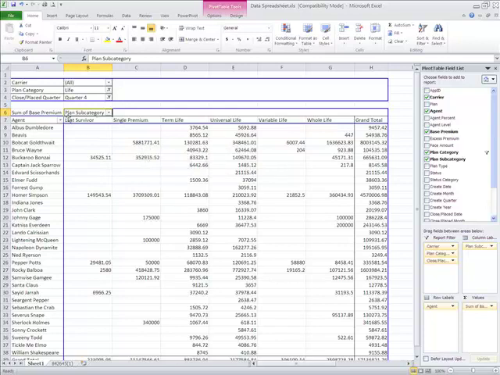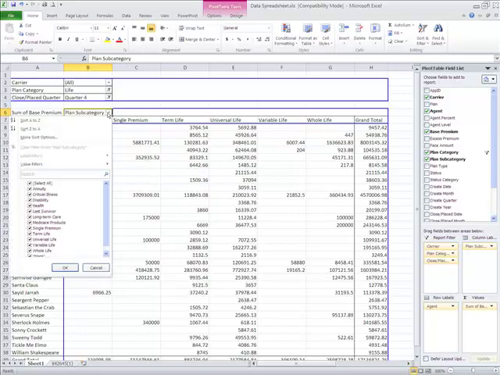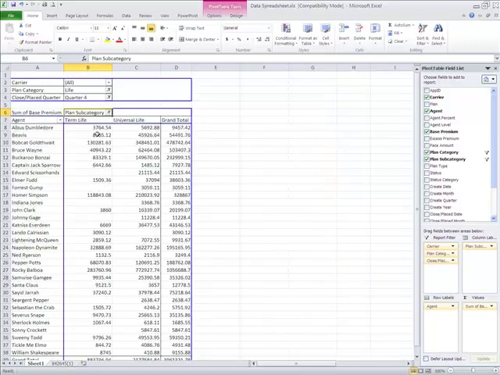Now I can further filter my subcategories, and suppose I just want to look at a couple of the life insurance categories. We'll say term and universal life here. And so now I can look specifically at what the amounts are.